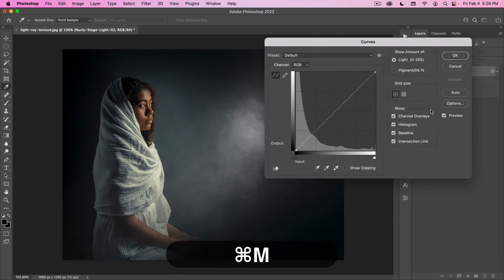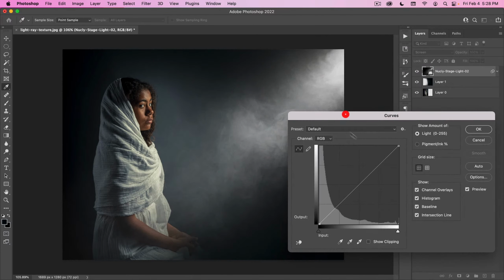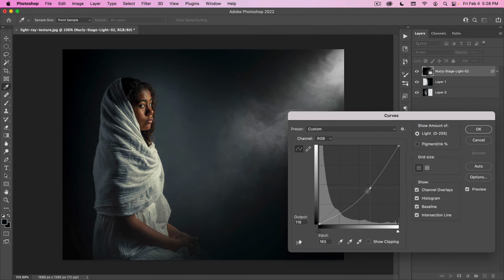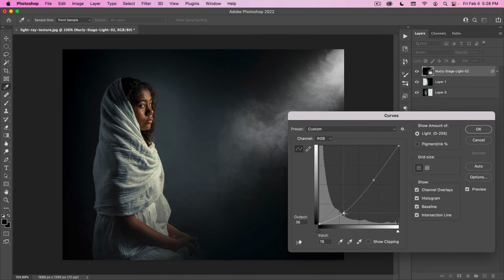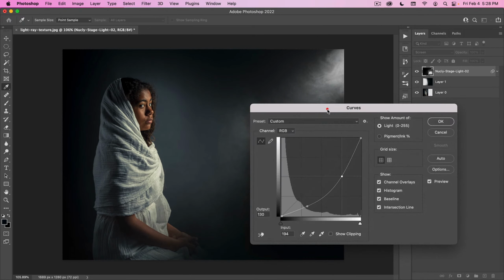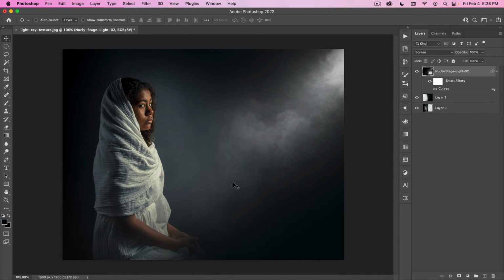And we can do Command M, use our curve to adjust the amount. So if we want it to be a little more contrasty, we can just put an S curve there. If we want to make it darker, we can just pull down our curve. So something like that. I think that's a little too dark, but maybe something like this looks nice. Got a nice little pattern there.